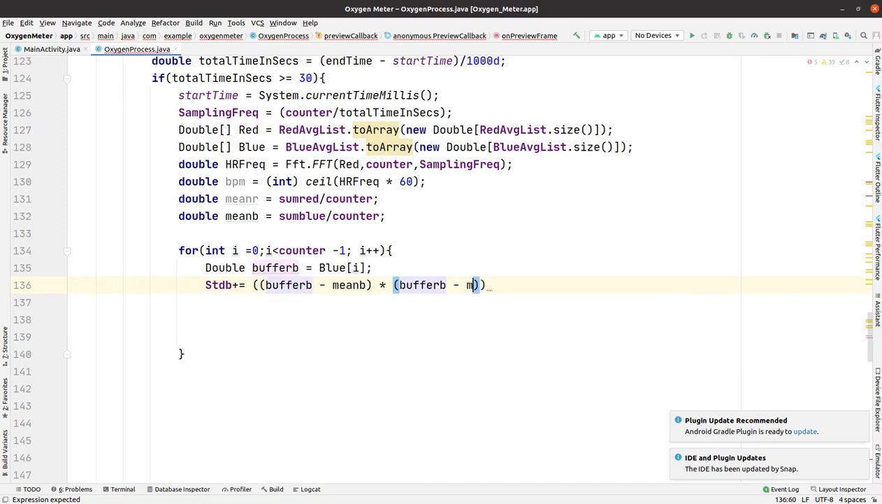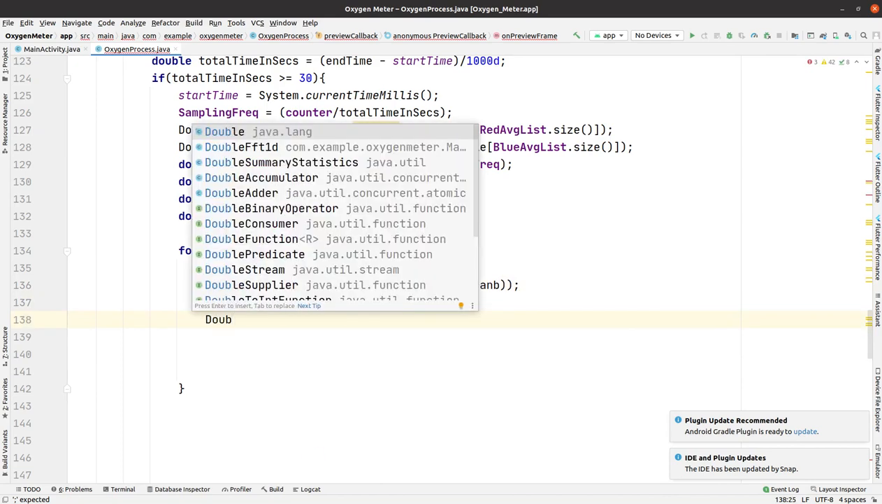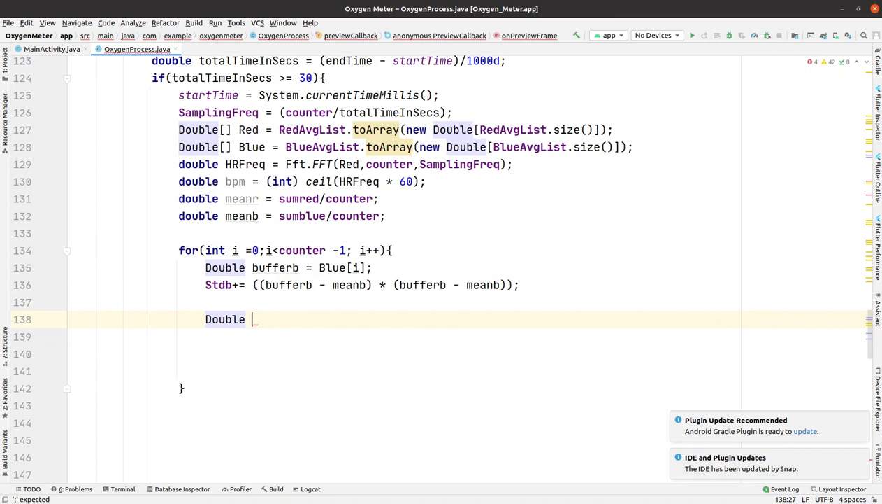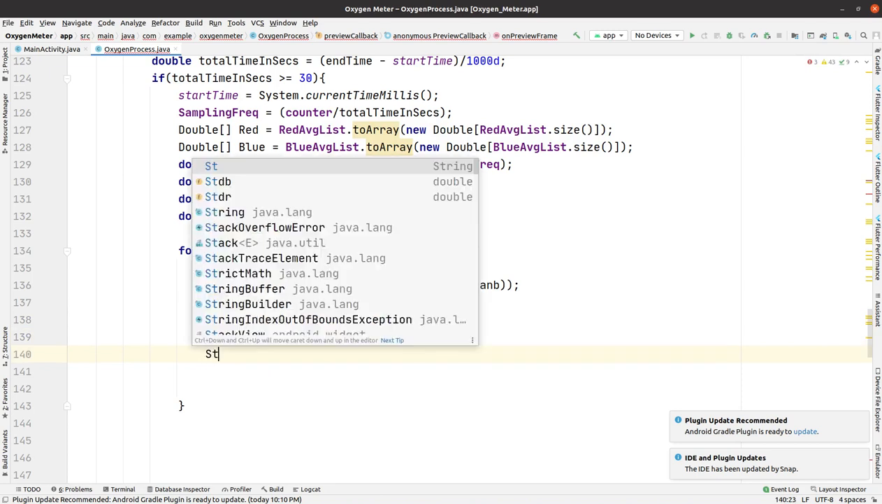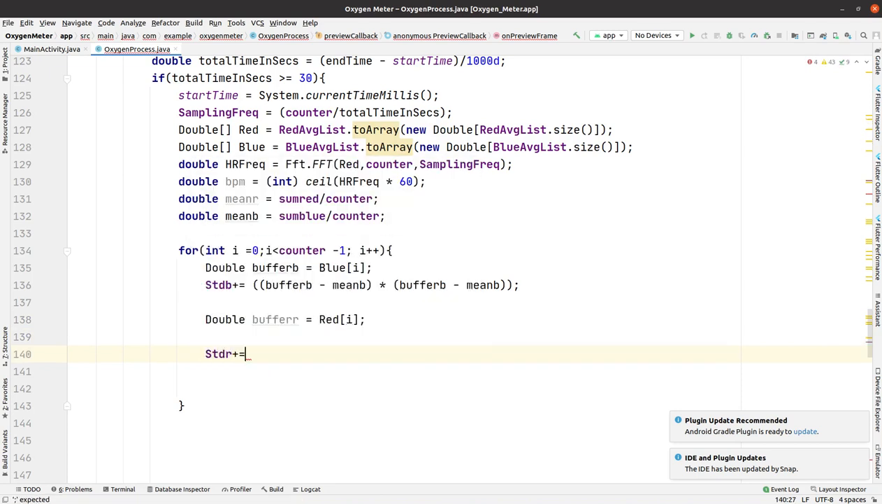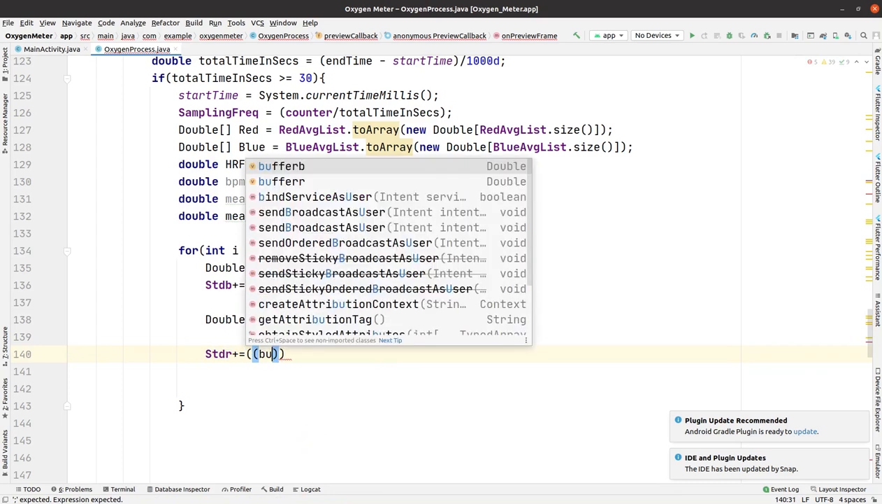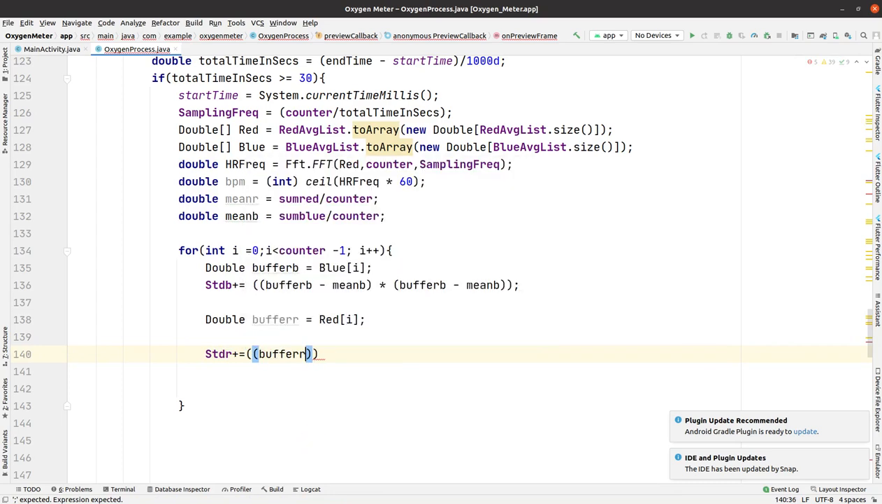Okay, no issues. And after that we have to do the same thing for the red one also. Okay, so getting that double, and after that we have to create the buffer for red here. So I'm creating it for red and doing the same thing that I have done in that previous step. So standard red equals standard red, then we're going to do buffer r minus mean r, then multiply buffer r minus mean r.